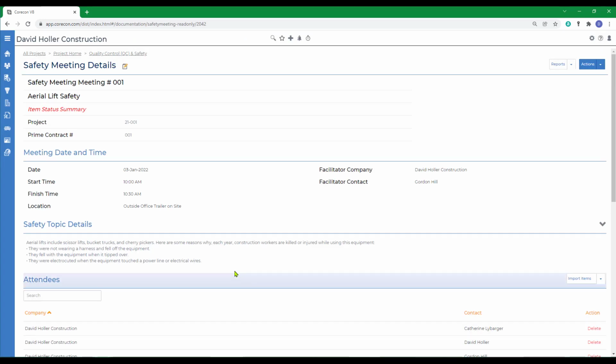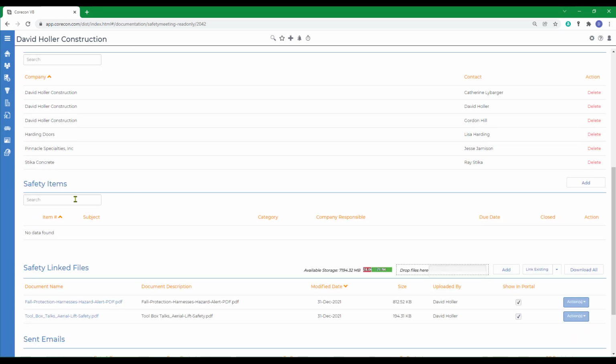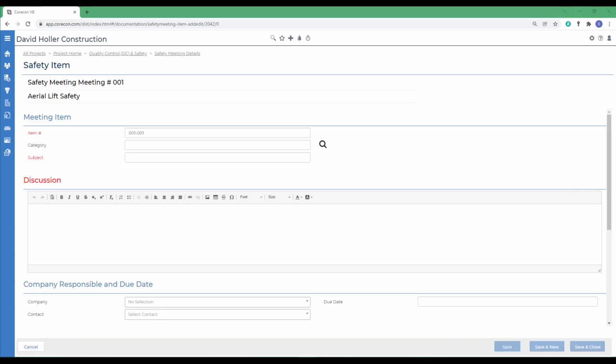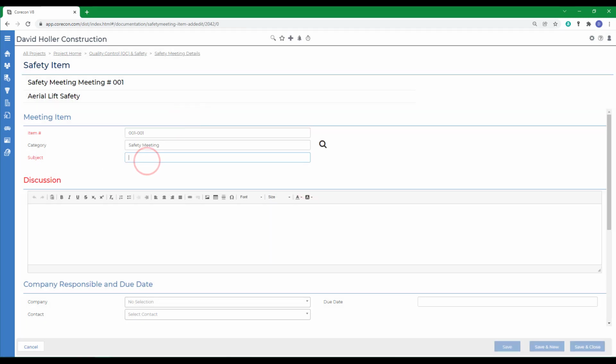That little short wizard was just the intro or header to our meeting. Now we want to go down and add the safety items. So let's click Add. This would more or less be an overall agenda for a safety meeting. Go ahead and see what's in here for the categories and give it a subject.